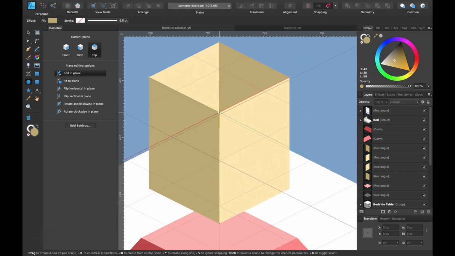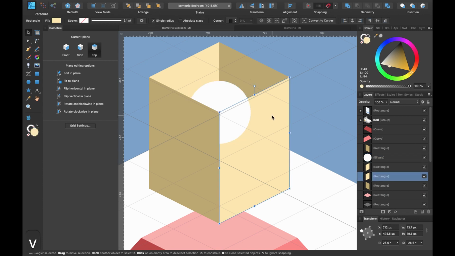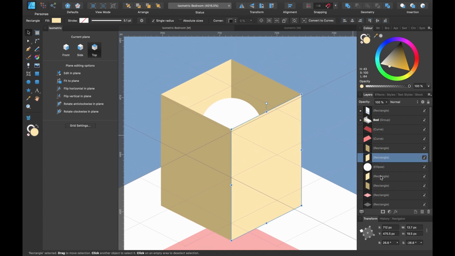Let's make the light bulb. So I'll click off of Edit in Plane. Head down here to the corners. I'll just drag out something like that and I'll make it completely white. Now I will drag it so it hides behind a couple of these panels. So maybe if I drag it up here, press V, the move tool, I'll just make sure that's in front. There we go. So it's hiding behind two panels.